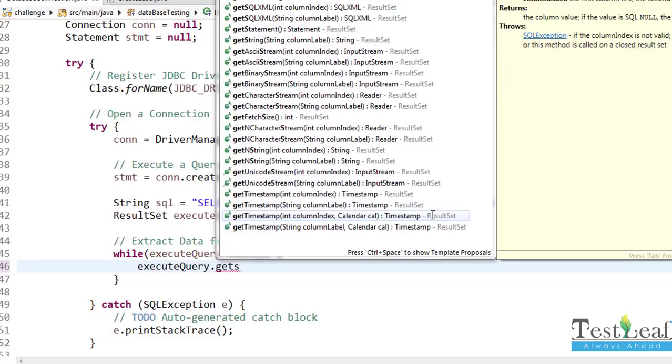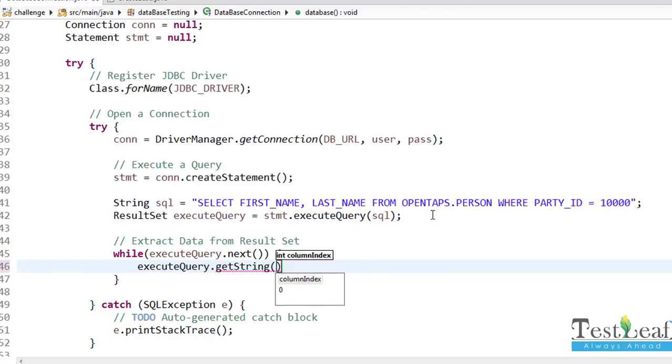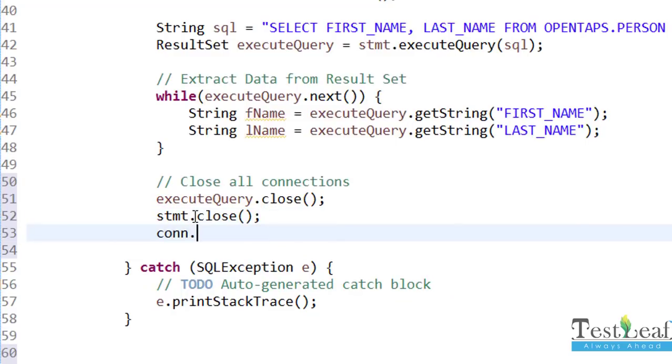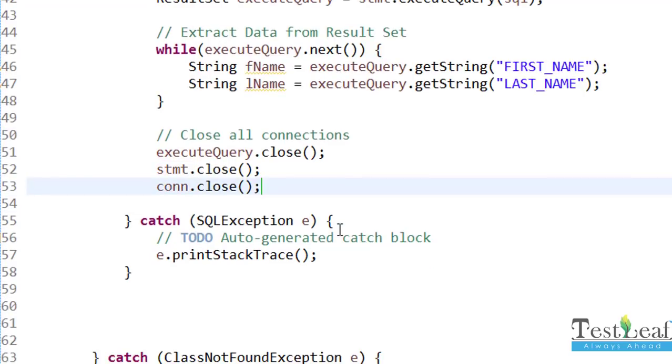So we'll print both the first name and last name. Please remember, in the database, both are of type varchar. So hence it's equivalent to string. So we are going to get both of them as a string and print them.